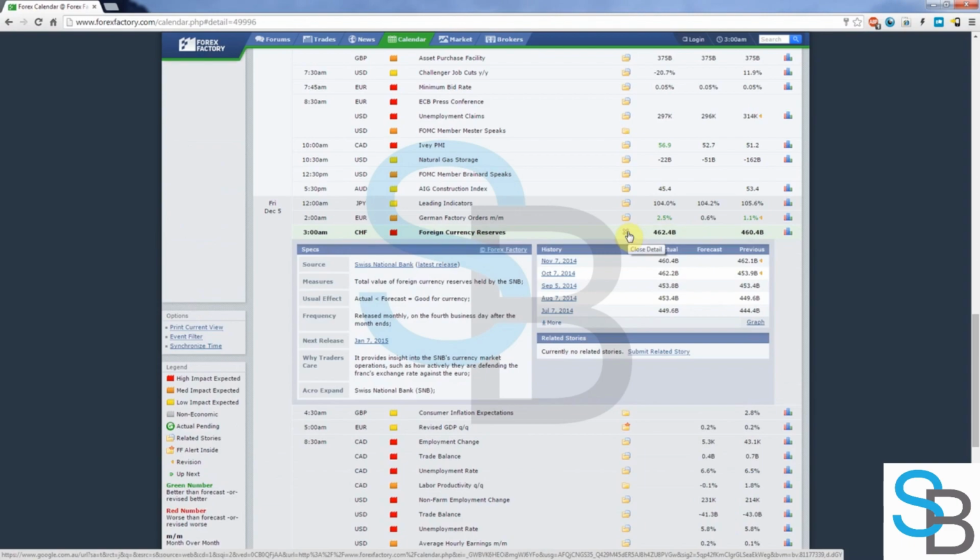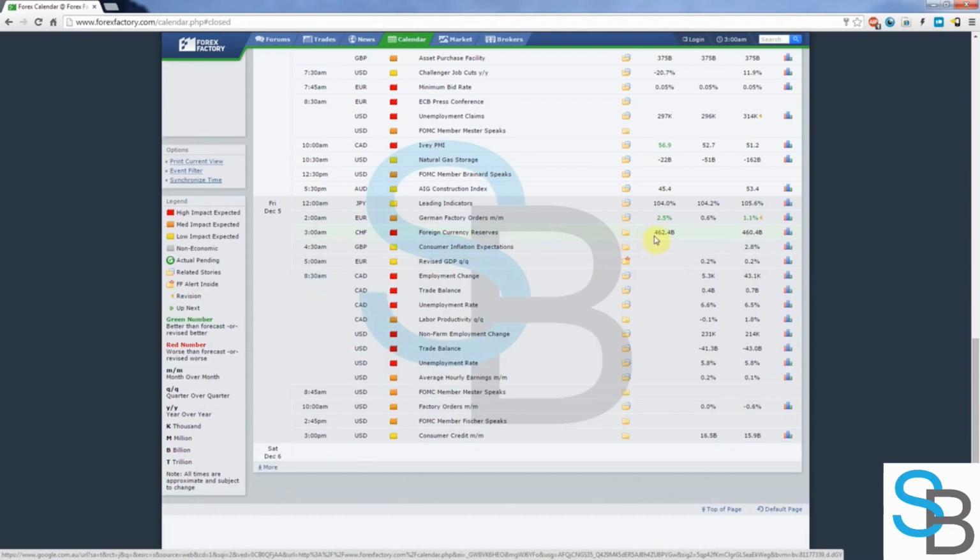You can also check here, but once again, we don't have a forecast, so there's nothing to compare to. You can only compare to the previous value, and I don't really know if that's a very good thing, or it should have increased much more. So you'd have to find the forecast somehow yourself. As you can see, this news hasn't been released yet, and that's because the time hasn't come for it to be released.